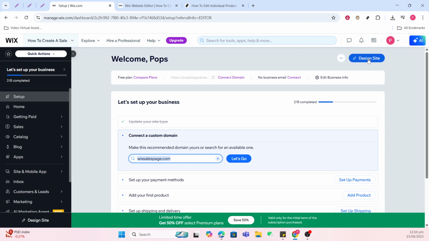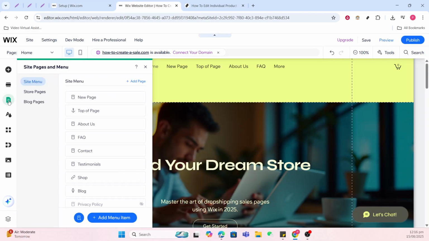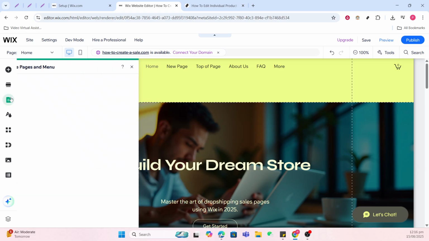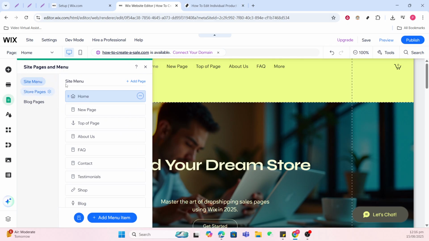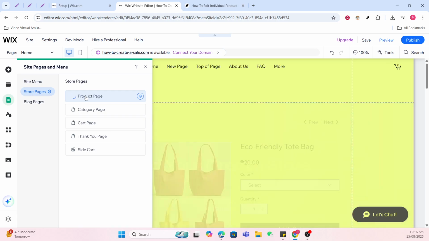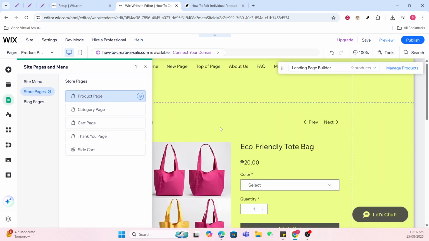Look for the Pages and Menu section on the left-hand side and click on it. This will expand a list of all the pages your website currently has. From this list, find and click on the Store Pages option. Within the Store Pages, there will be different types of store-related pages available for editing. Here, you'll want to select Product Page, which will take you right into the product editor.